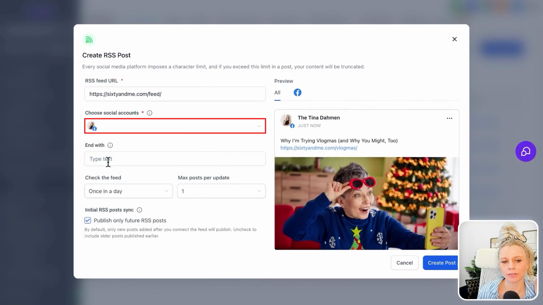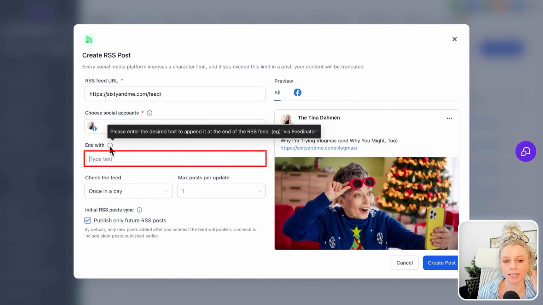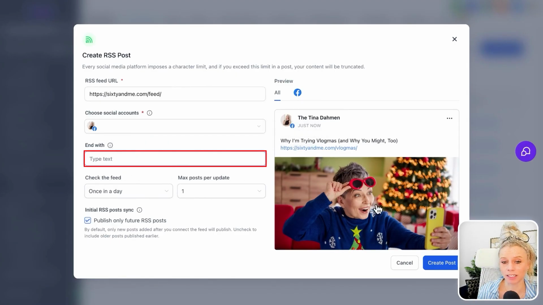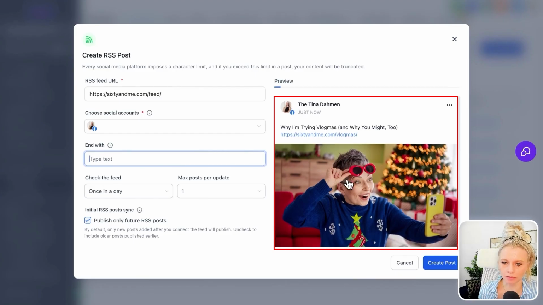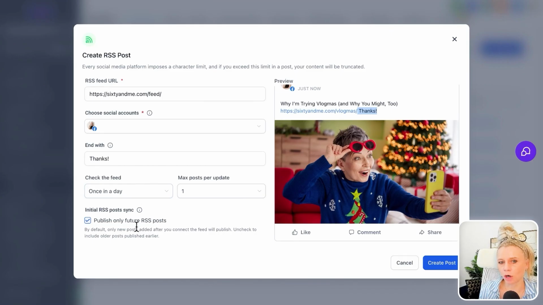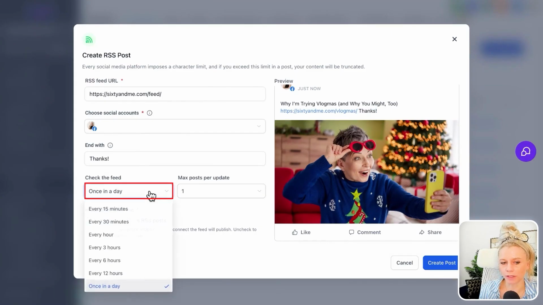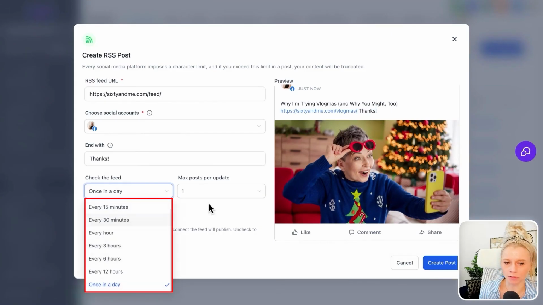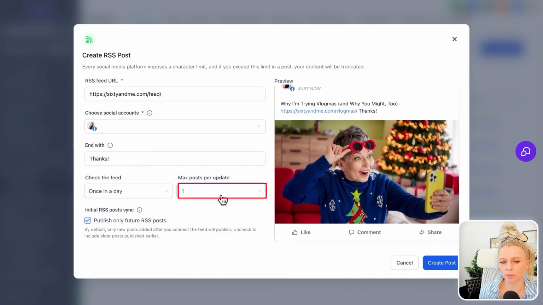Again, you would select your social media accounts where you would like this to be posted. If you wanted to add an end text, you can type it right here. So here on the right hand side, you can see the preview already. Here is the end text, which has been added right here. Then how often do you want to check the feed? Once a day, every 15 minutes, and so on. And how many posts per update do you want to pull in? Then you can click create post and just add it to the queue as well. You don't even need to do any manual work anymore if you don't want to.